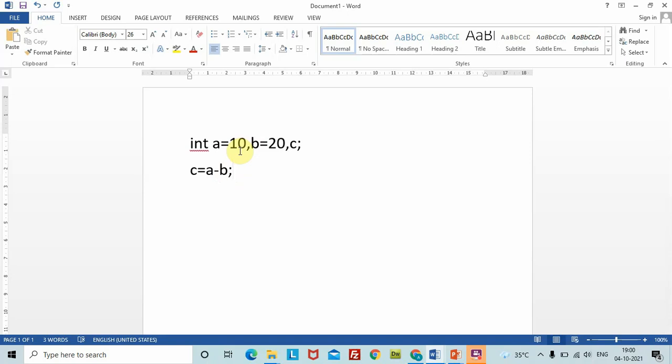If I print the value of c, the value of c will be printed as 10 minus 20, that is minus 10. But the answer is not correct. So these types of errors are logical errors where I have put a wrong logic. When you put a wrong formula, then that is a logical error. When you put a plus sign instead of minus sign or put a multiplication sign, that is, if the sign that you put is wrong, those types of errors are called logical errors.